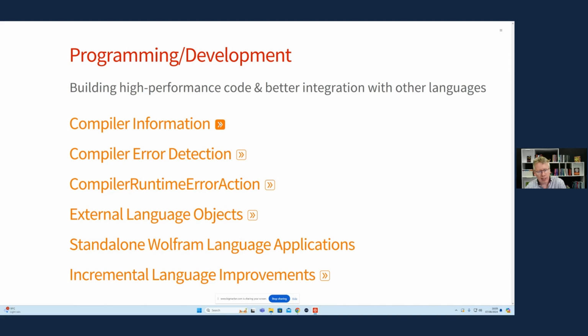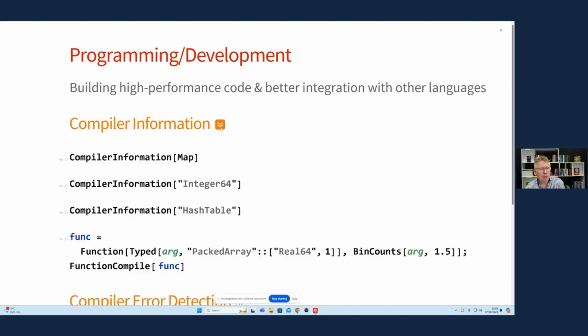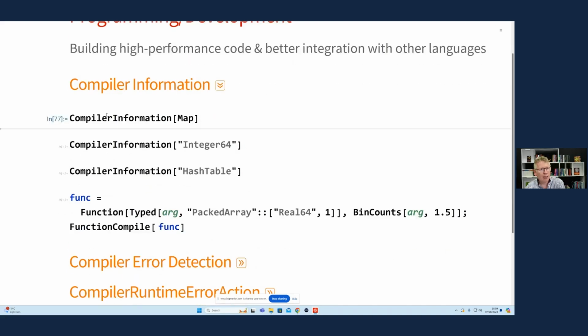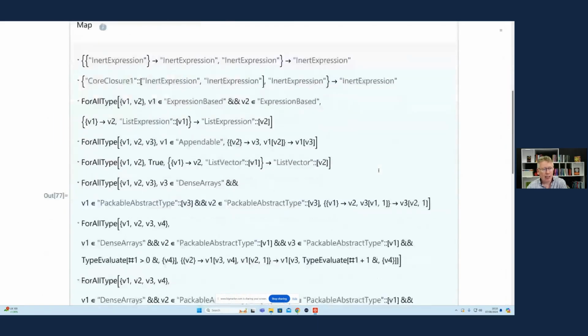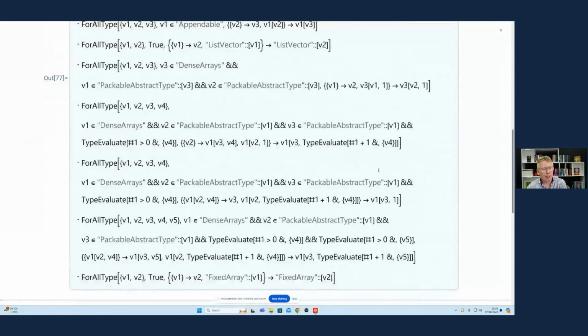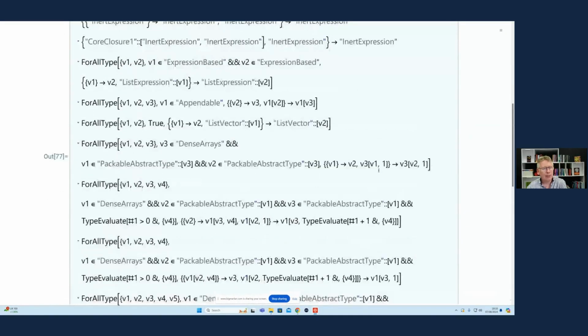So we're trying to make that now less of a specialized thing by giving more tools to make it easier to use. One of those is this compiler information command that now allows you to ask questions like, if I want to use the map command, is that a compilable function? And I guess I haven't loaded the compiler yet here, so the compiler takes a few seconds to load. The compiler information command is very fast, but it's loading all of the compiler libraries for the first time. And here are the different, not just, yes, it's compilable, but the various different patterns and types that it knows how to compile.